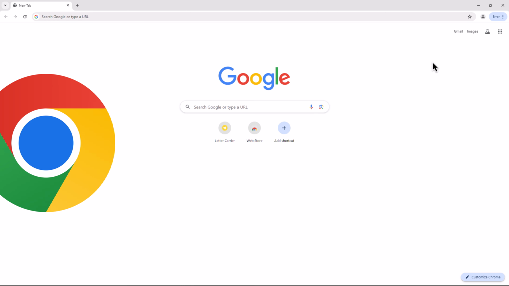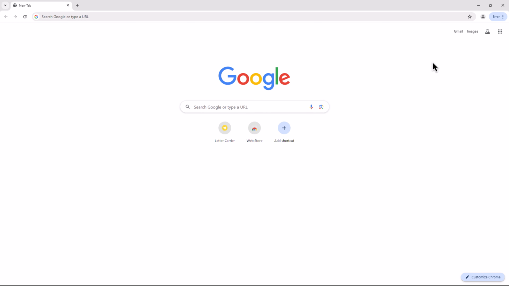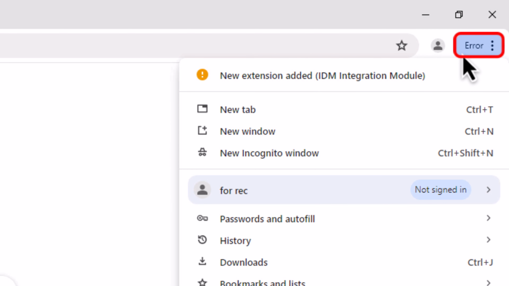Open your web browser and make sure you have Google Chrome open. In the top right corner of your browser window, find the menu button. It typically looks like 3 vertical dots stacked on top of each other. Click on that button to open the Chrome menu.